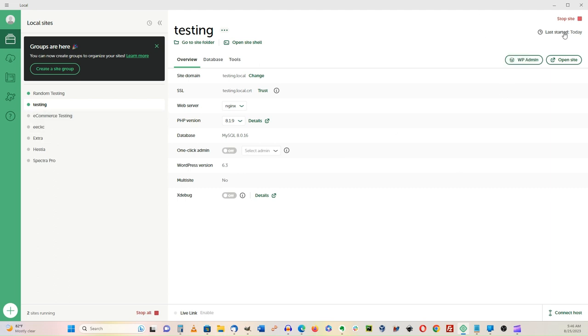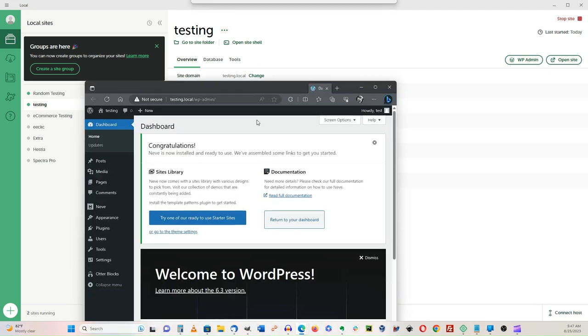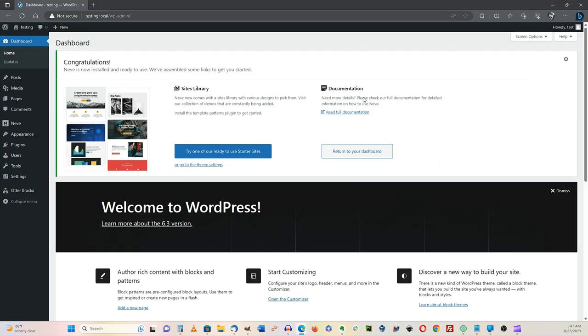If you look up in the top right-hand corner, it's either going to say start site or stop site. If you're wanting to work with it and it says start site, click start site. If you're done, click stop site. So we're going to go ahead and click on the WordPress admin. Bring that over here. Okay.